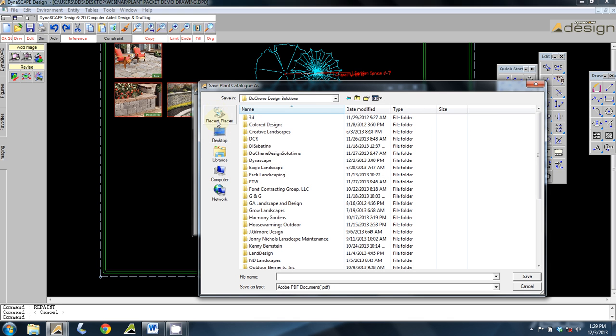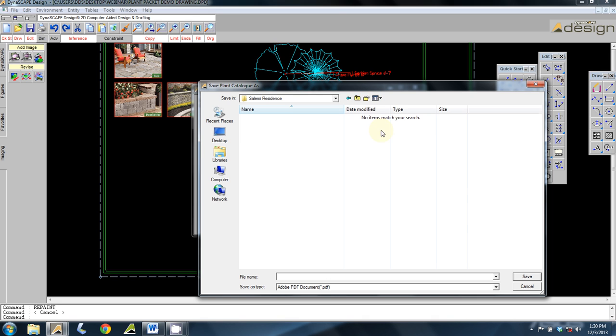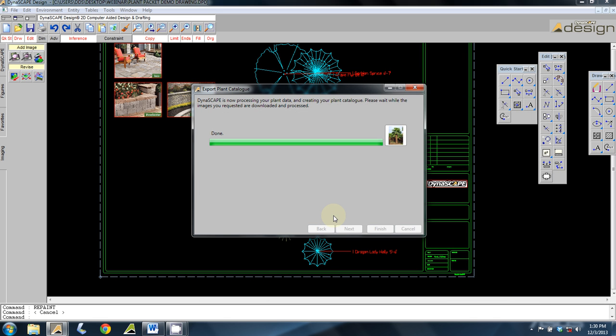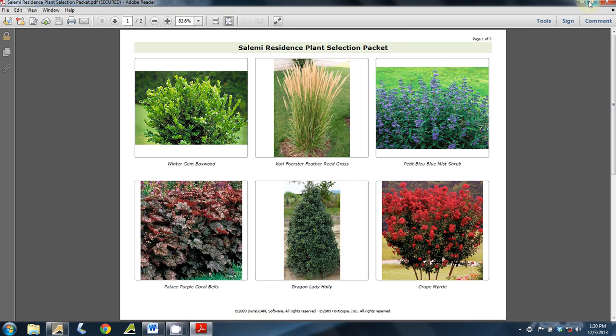We'll save this. Let's create a new folder for Joe Salimi. So Salimi Residence. So again, let's name this file Salimi Residence Plant Selection Packet. This just saves you each time trying to decide what to name a plant packet. So here's our plant packet.